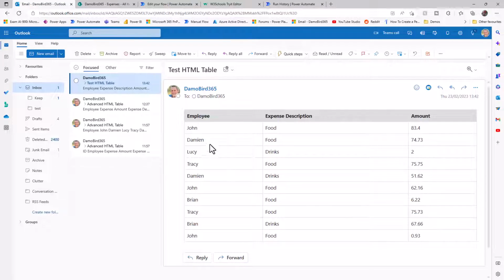And what I'd like to do is change the cell color for employee Damien, and I would like to apply some formatting to this amount, and we'll also change the row color and the text color as well. So we'll go ahead and implement all those changes now.